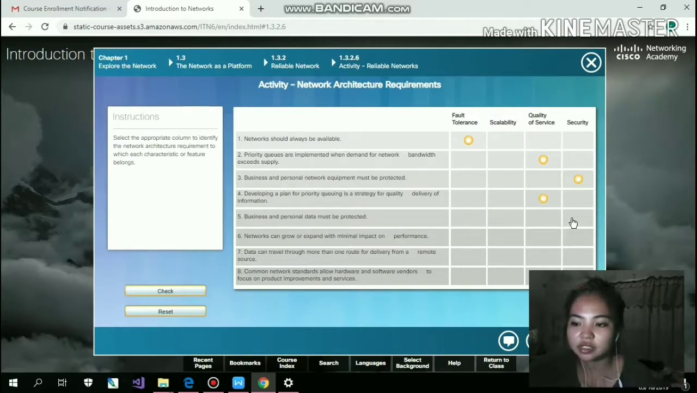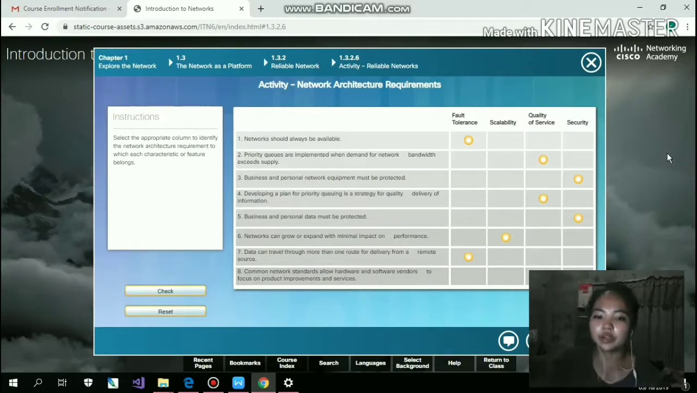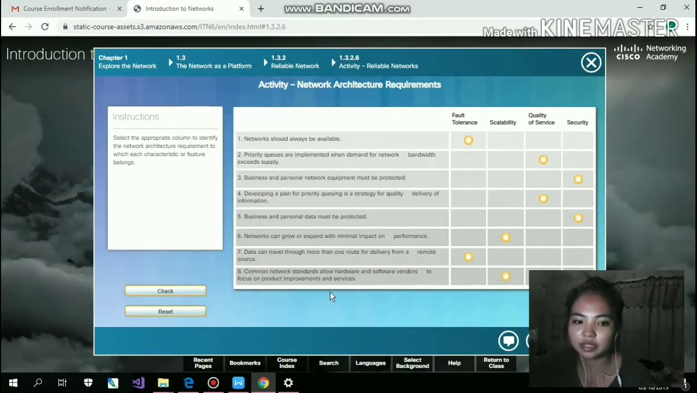Business and personal data must be protected. It is security. Networks can grow or expand with minimal impact on performance. It is scalability. Data can travel through more than one route for delivery from a remote source. It is fault tolerance. Common network standards allow hardware and software vendors to focus on product improvements and services, and it is scalability.